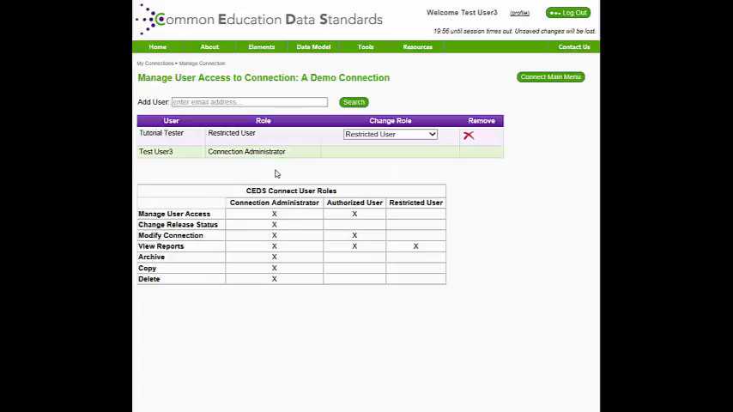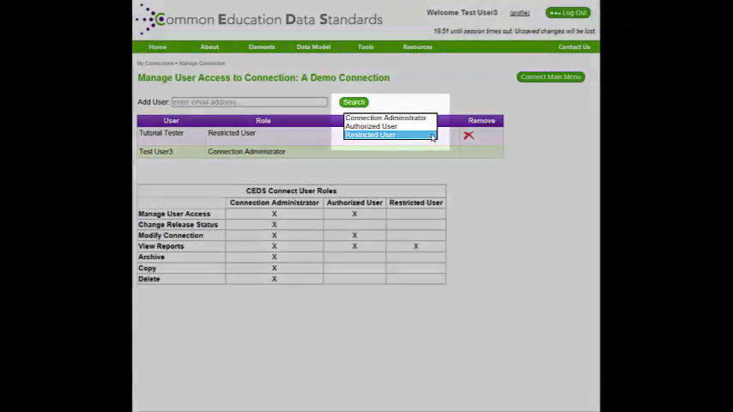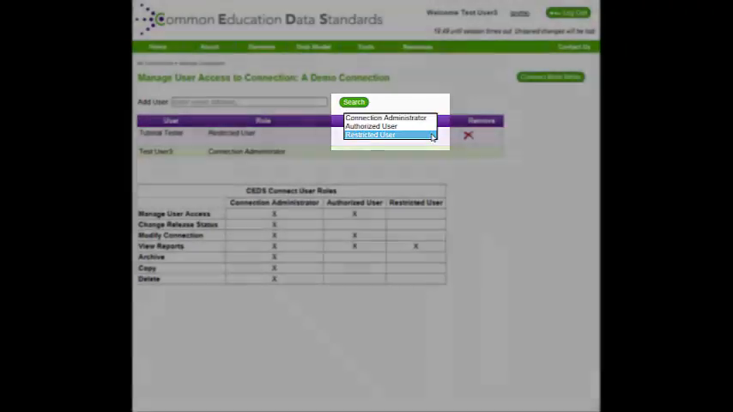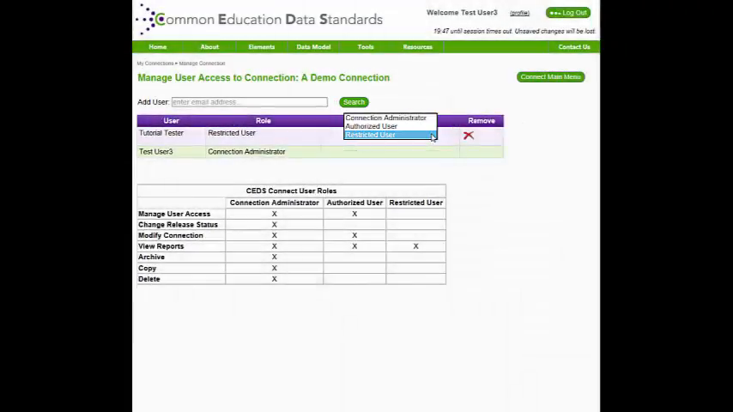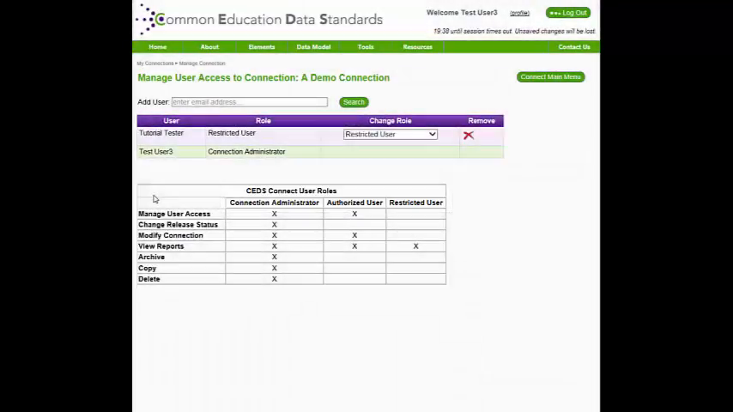You will see a table displaying all users currently assigned to the connection. You can use the drop-down menu in the Change Role column to assign a new role to a user. There are 3 different roles for a Connect user: Connection Administrator, Authorized User, and Restricted User. To see descriptions of the user roles, click on the User Roles table.